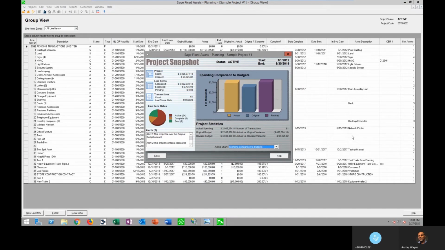Let's first start off with the planning module, where you can handle construction in progress type projects or work in progress that will result in assets being created that need to be placed in service. This planning module will give you a quick overview of what's going on with your spend within a particular project. As displayed here in this project snapshot, you can see what's spent or unspent of the budget, what's capitalized, what's expensed, and you actually can track your spending against both an original budget as well as a revised budget.